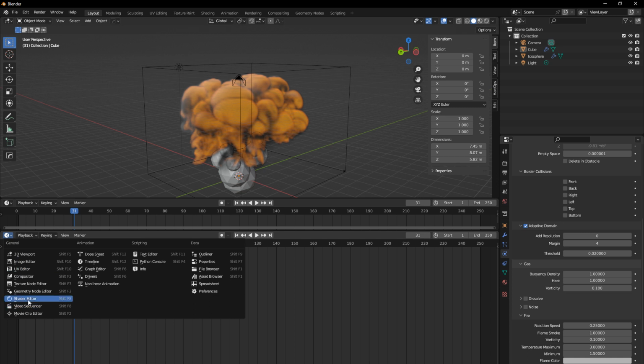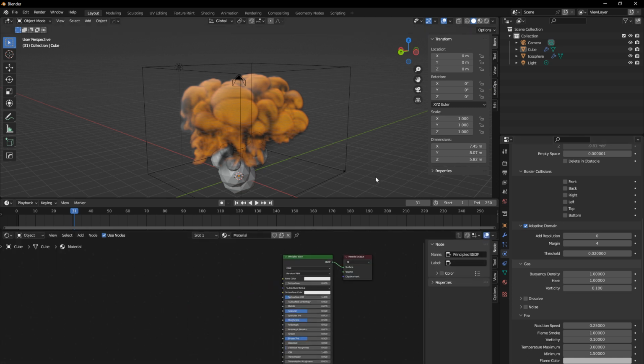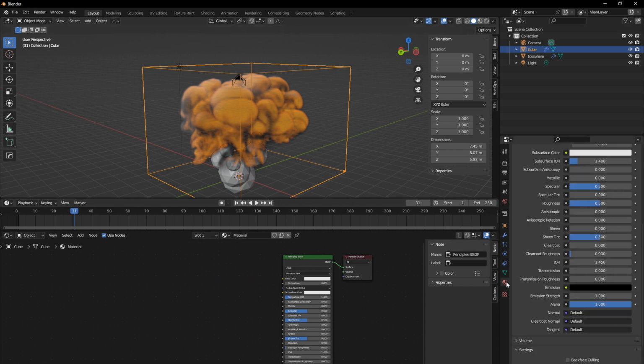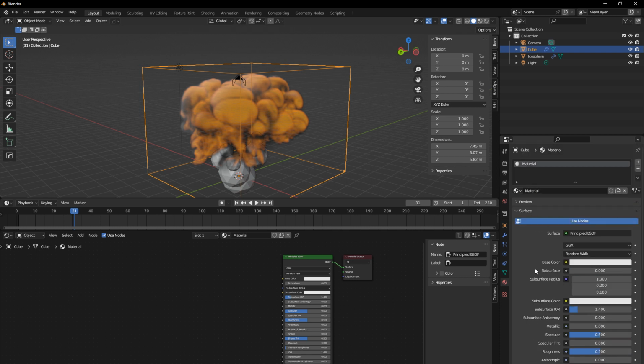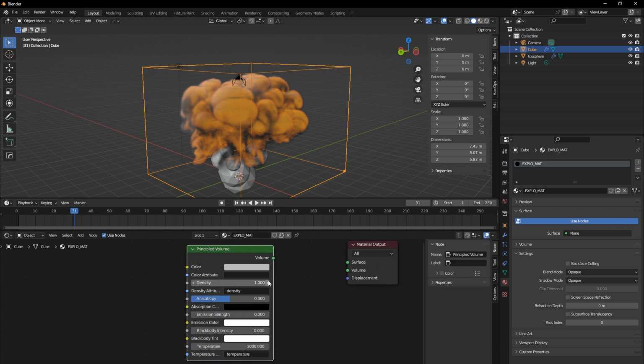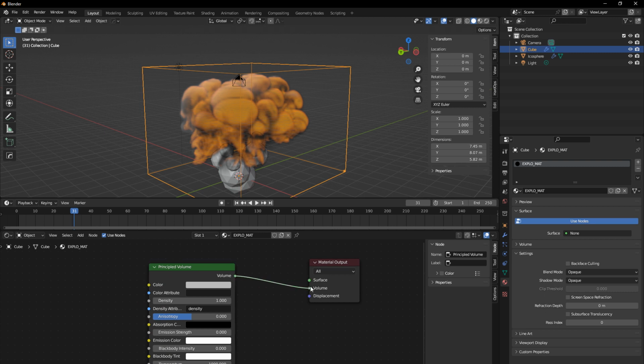We are using the shader editor, and while the domain is selected, yeah, let's rename this like explode mat, okay, and let's delete this principled shader, and I'm going to add a volume or principled volume, which is quite handy, to plug it here into volume. Okay, volume goes into volume, not into surface.